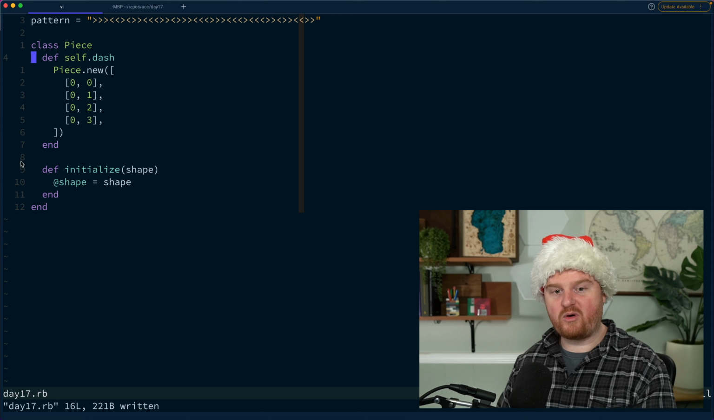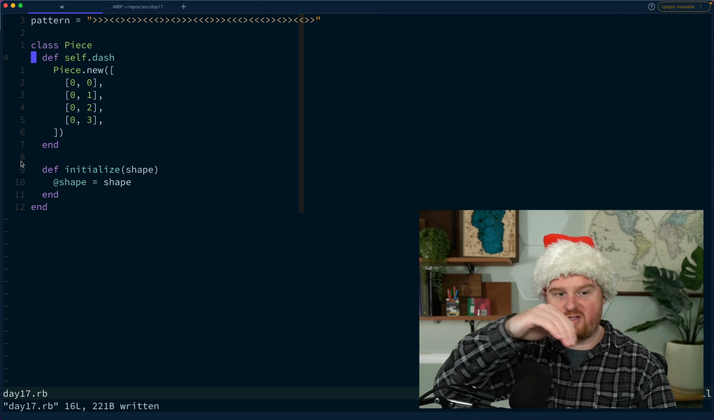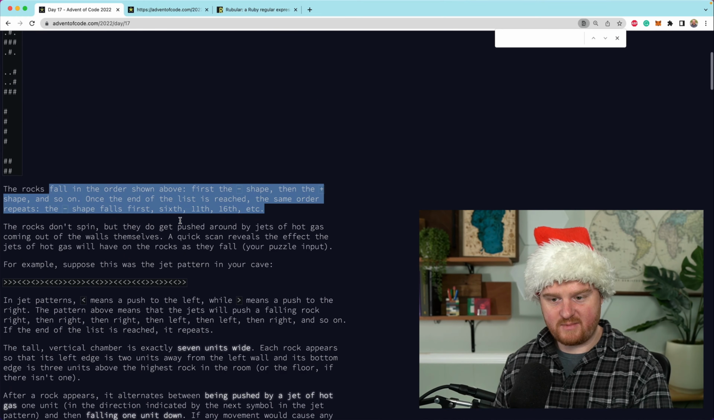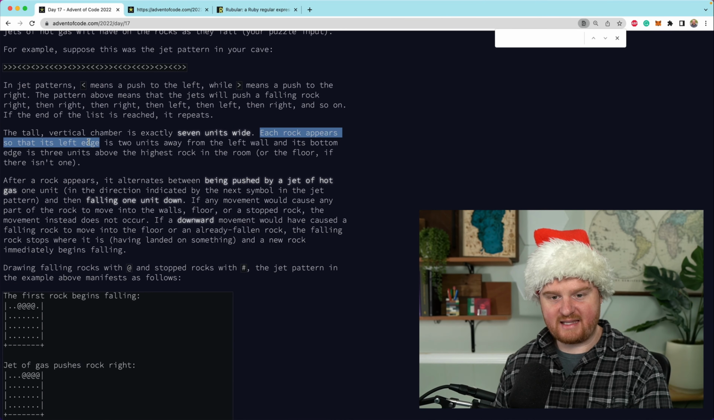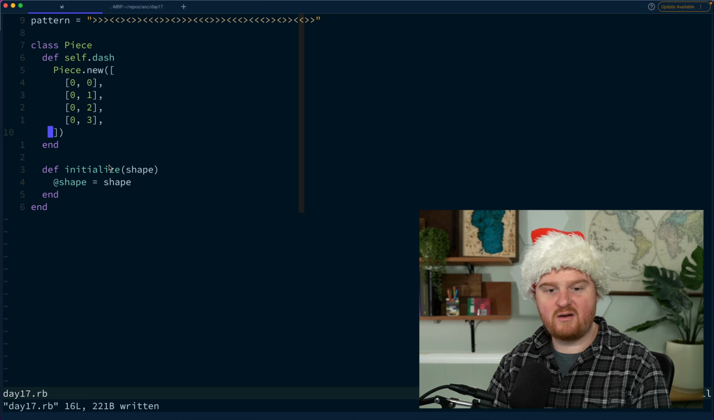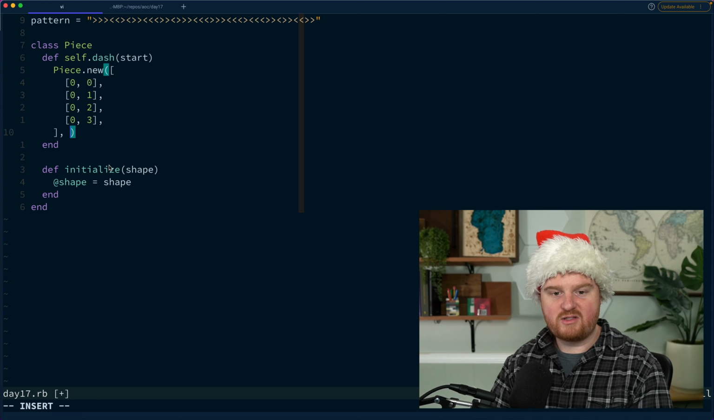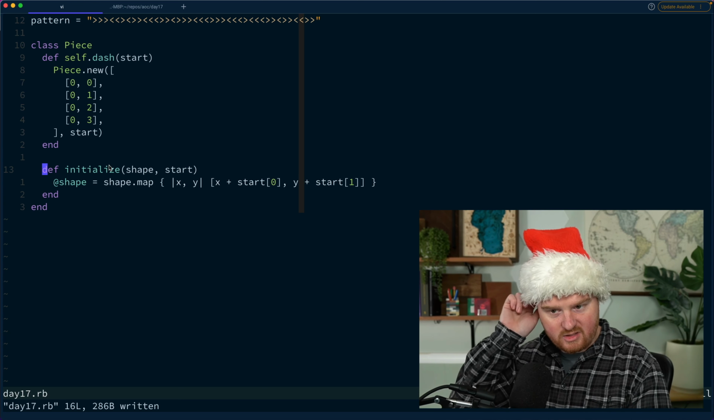Now, another thing that's important is as these pieces are falling down, we want them to enter or start on the board at a certain point. And in the instructions here, the rocks are going to fall in order. It's going to be the dash and then the plus and so on and so forth. Each rock appears so that its left edge is 2 units away from the left wall and its bottom edge is 3 units above the highest rock. So then what we're also probably going to receive here is some start point, and we'll pass that down so that when we initialize our shape, its X and Y coordinates are moved based on the start point. So the start X and Y.